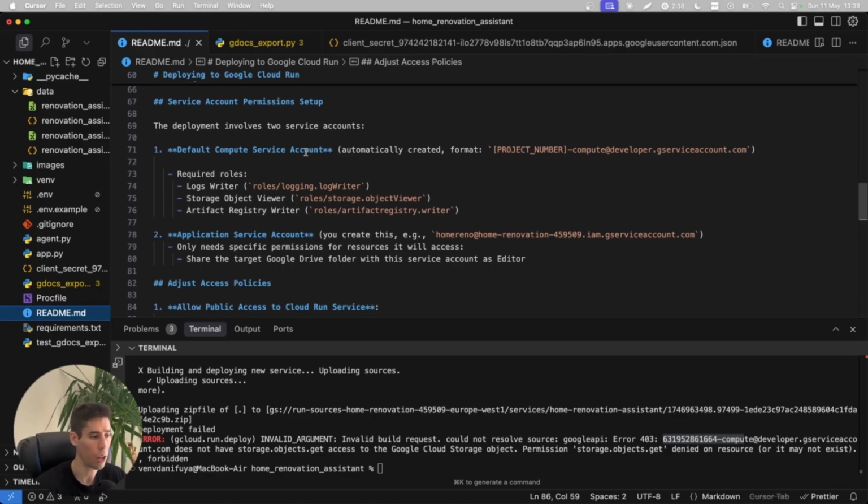The difference between a default compute service account and an application service account is that the default compute service account is automatically generated by Google and it has broader permissions than the application service account that we have created. Still, we need to grant it more permissions to complete this process of making our app publicly available. To make this possible, we have to assign this service account 3 roles.